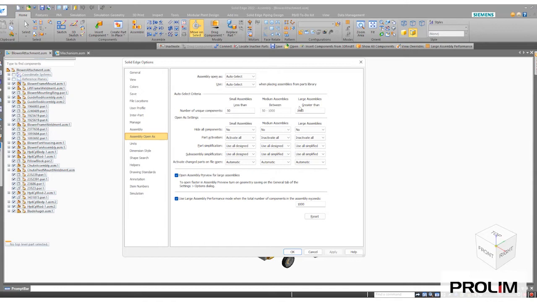So you have the ability here to create some parameters for how Solid Edge will open these specific file types and how to categorize them as such. So by default, my Solid Edge assembly, a small assembly, is anything less than 50 parts or components inside of the assembly. A medium assembly is between 50 and 1,000. Again, that's driven by your less than and greater than numbers here.